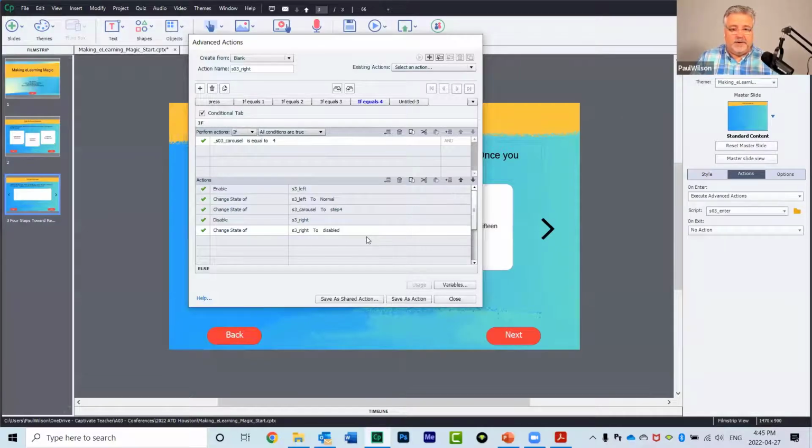And the last thing we're going to do, because we're on the 4th tab now or item within the carousel, we're now ready. We can show the next button because they visited all the states of our carousel. And this is slide 3. And there it is there. So we can save this as an action, click OK.